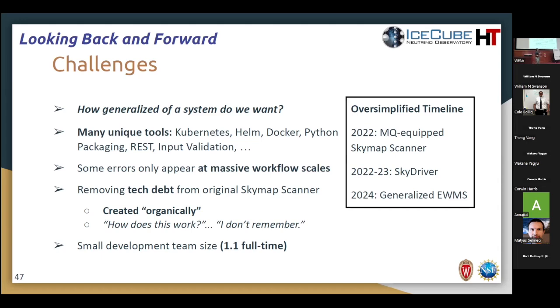Removing tech debt from the original SkyMap scanner was very difficult. It was created organically, meaning it was a pile of scripts and it really wasn't a system. No one could really answer, how does this thing work? And very much we have a small development team. So 1.1 full-time developers. I'm a full-time developer. It's a tenth of another guy.